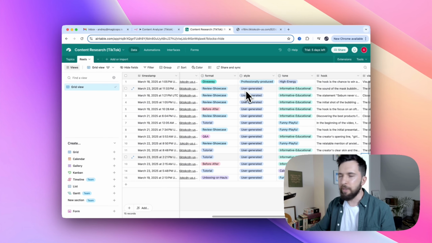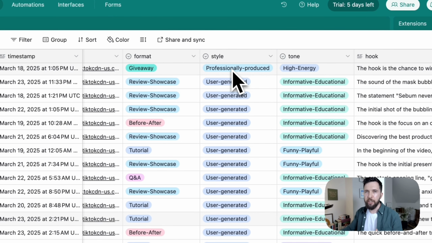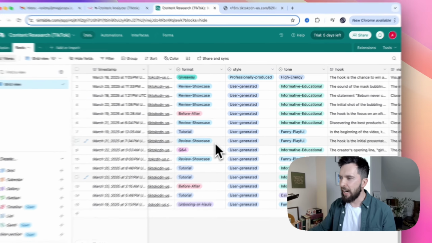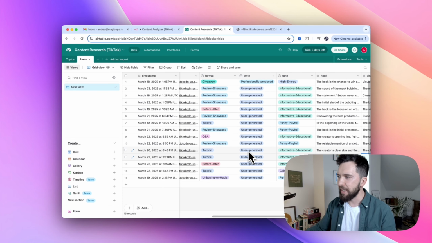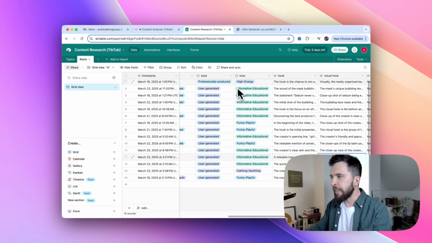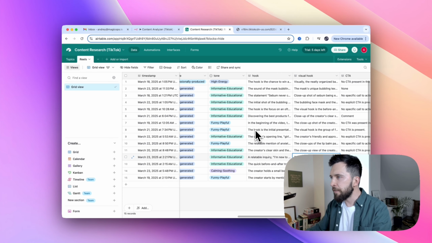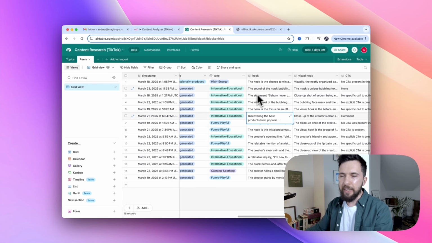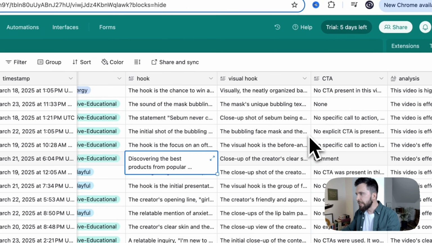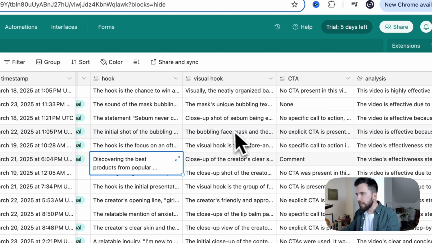It can help you answer the question: should you go with professionally produced content, or does the authenticity of user-generated content resonate with your audience more? I think this might have just saved you from buying a fancy camera. You can look at the tone. Is it high energy, funny and playful? But my favorite thing is that it analyzes the hooks. And I think it's doing a pretty decent job of it.